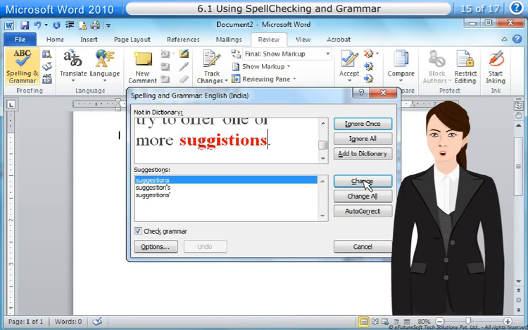Ignoring errors. The spelling and grammar check is not always correct. Particularly with grammar, there are many errors that Word will not notice. There are also times where the spelling and grammar check will say that something's an error when it's actually not. This often happens with people's names, which may not be in the dictionary. If Word says that something is an error, you can choose not to change it. Depending on whether it's a spelling or a grammar error, you can choose from several options.